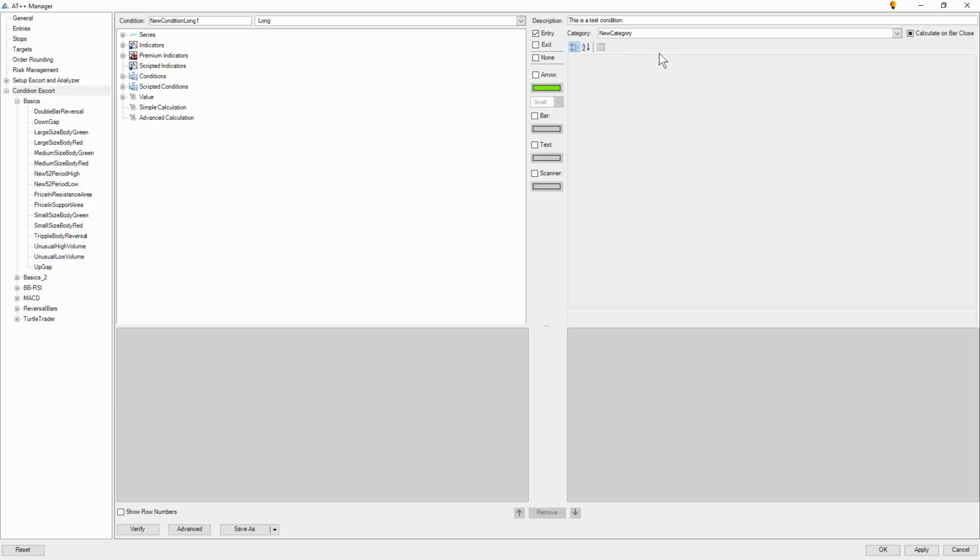Then this button right here, calculate on bar close, if activated, conditions would only be calculated if the bar has a closing price. If you unselect this, conditions could be calculated also for each and every incoming tick. However, this is very resource intensive, so your PC must be very fast, and you should not load too many symbols if you do this.